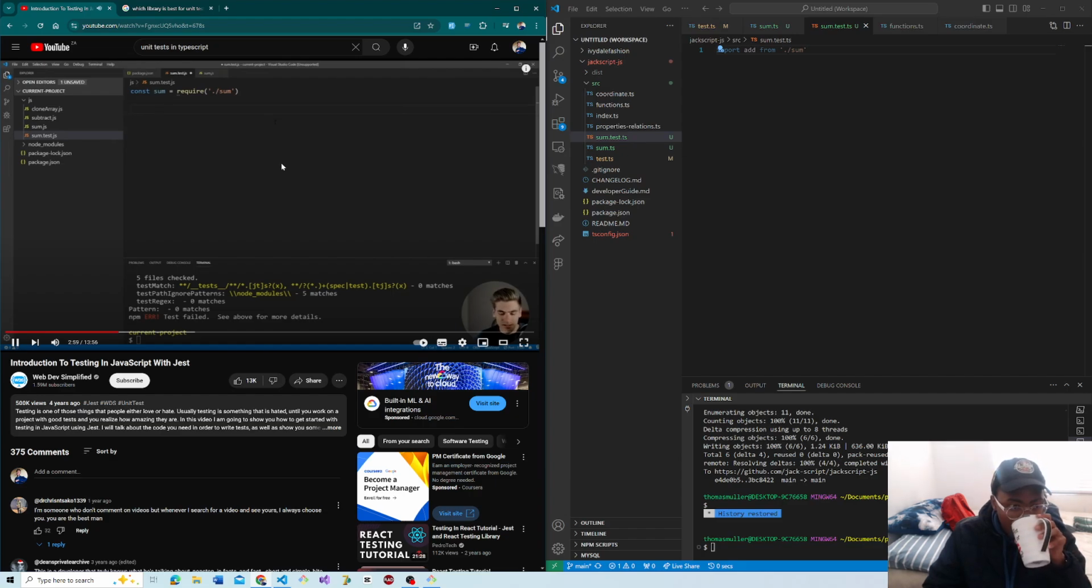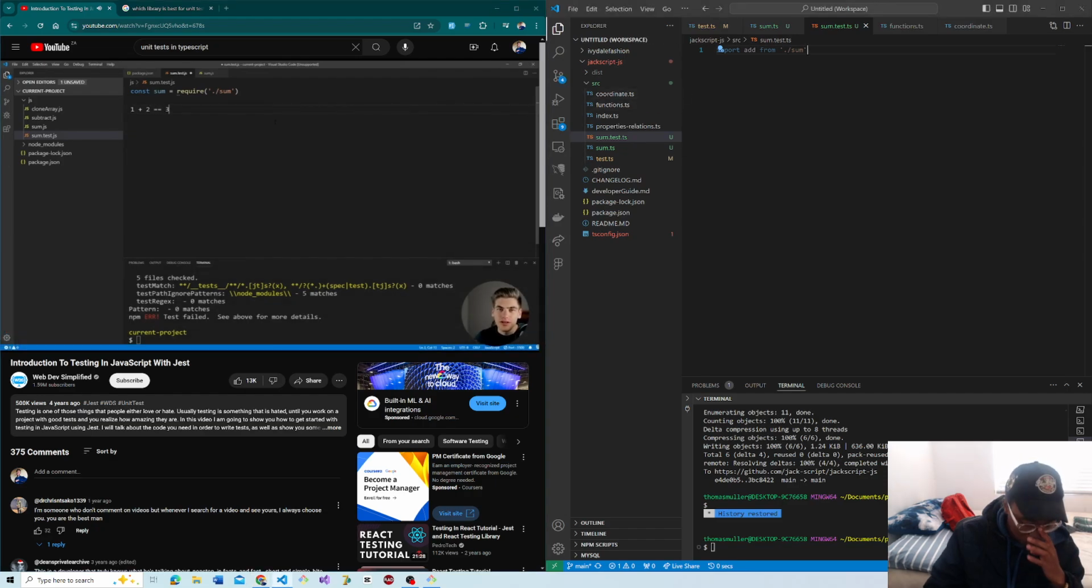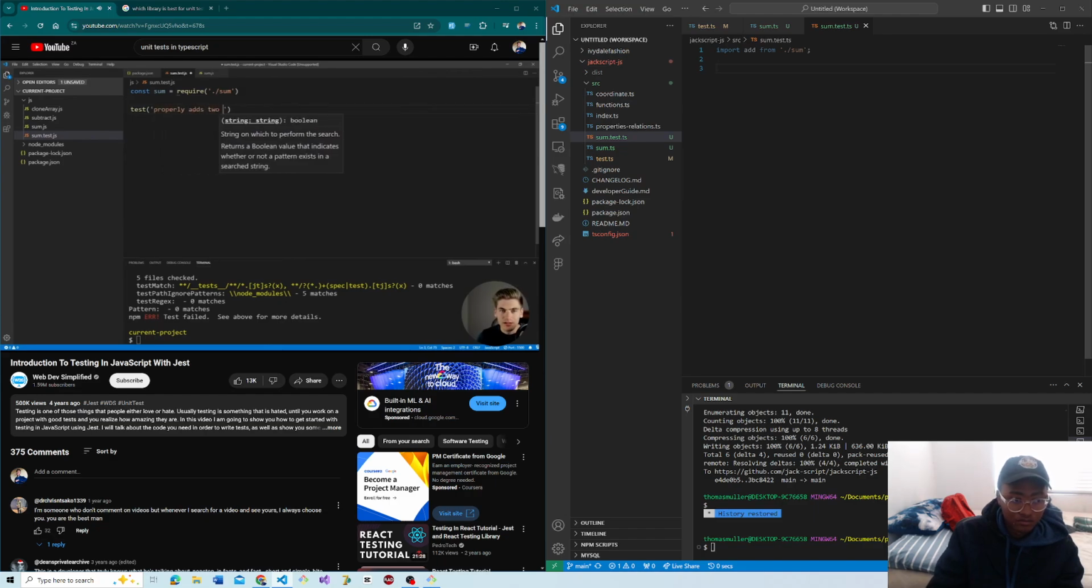So essentially, we want to test that when we give it two parameters, for example, 1 plus 2, we want to test to make sure that that is equal to 3. And in order to write a test with Jest, we use this function called test. And the very first parameter to this test function is just a string of what the test is doing. So in our case, we can just say that it properly adds two numbers. You just write what you want to test inside of that string, because this will actually show up inside of the console when we run this test.